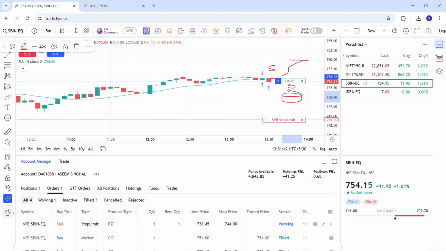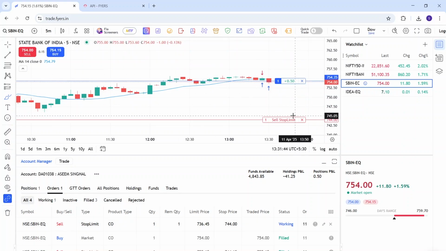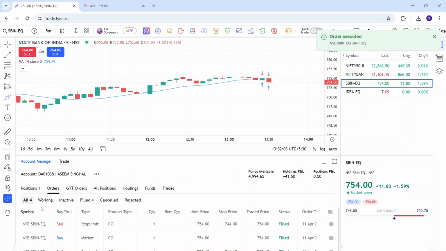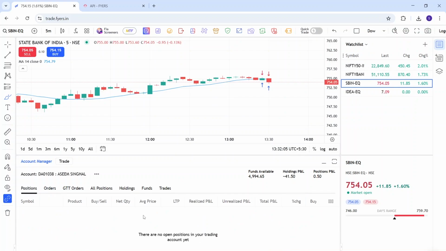Let's say if the market comes and touches this, my stop loss will get hit. But the idea is it is already putting this, and it will help me because I don't have to keep monitoring it. Also, one very important thing to remember is that if I manually cancel this stop loss order, my position will get squared off. So if you see here, I'm going to cancel this. You will notice that my positions have got squared off. So that's the beauty of this cover order.